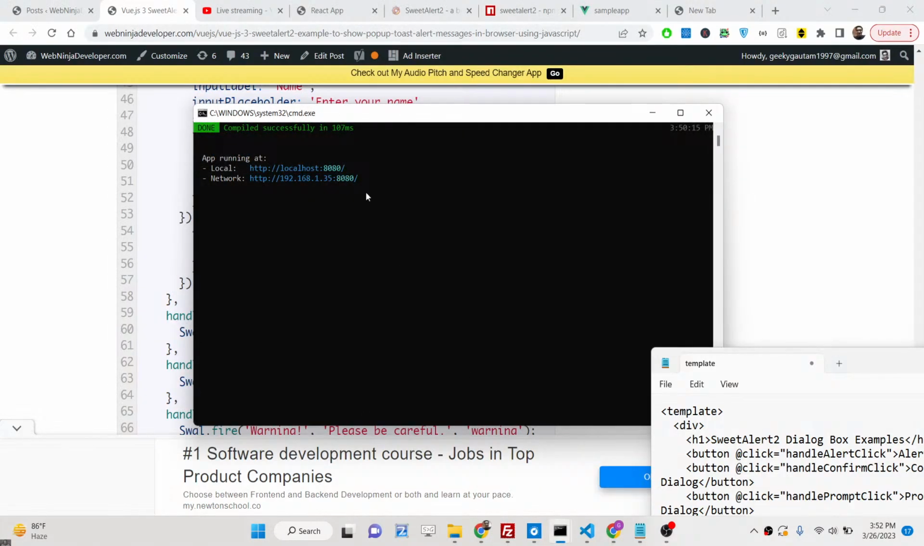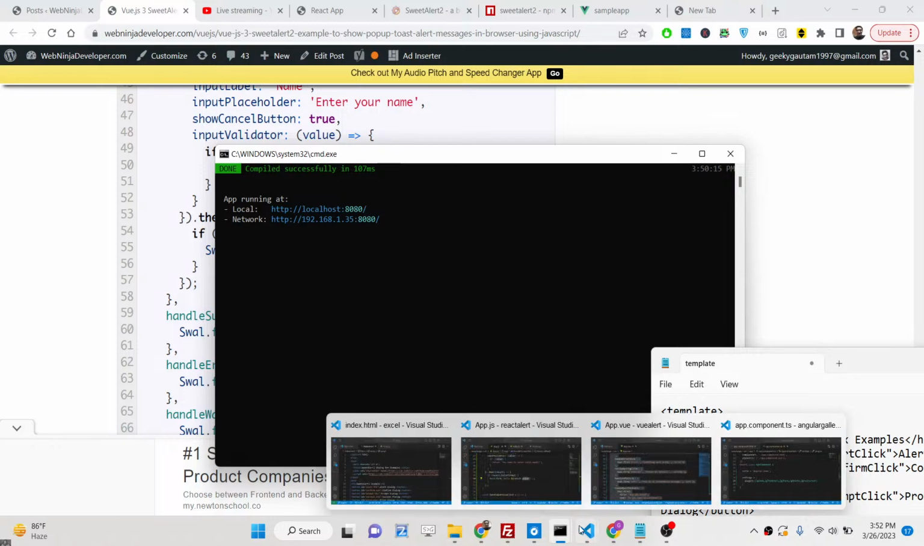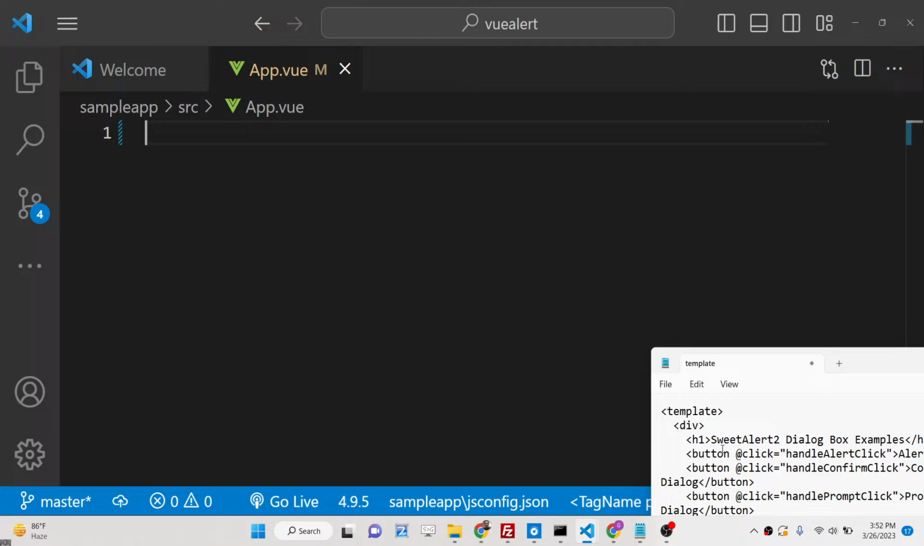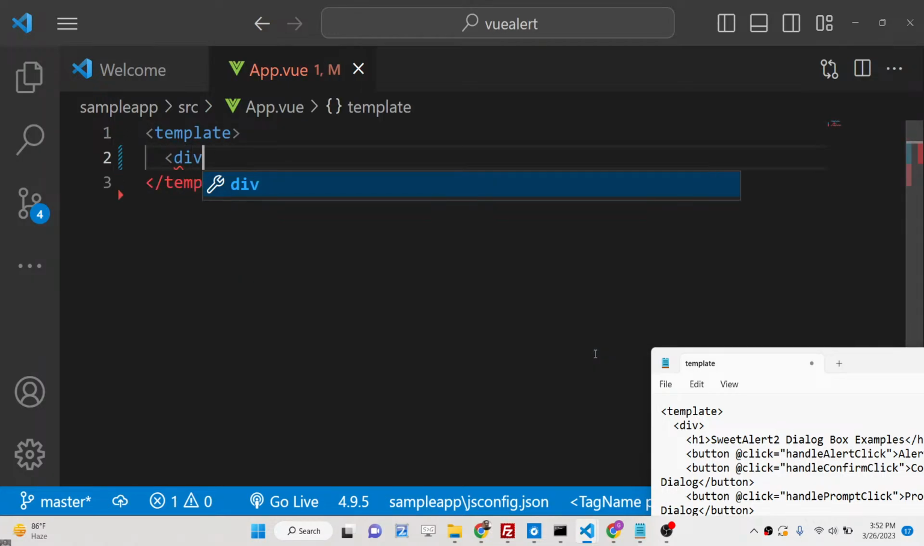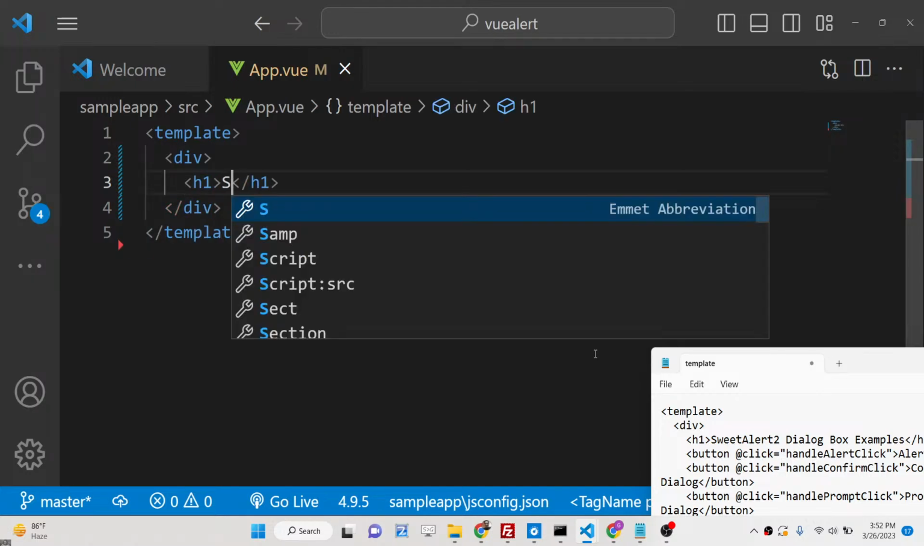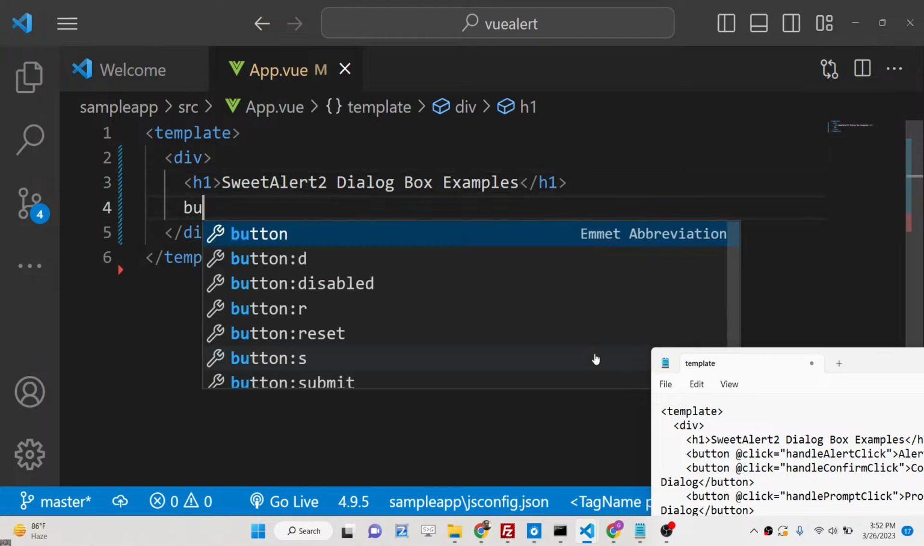Now just install this module, npm i sweetalert2, inside your Vue.js application. This is my sample application, inside App.vue. First of all, let me have a template tag. Inside this, we will have various buttons which we will define here. Let me say SweetAlert2 dialog box examples, and we will have various buttons out there.